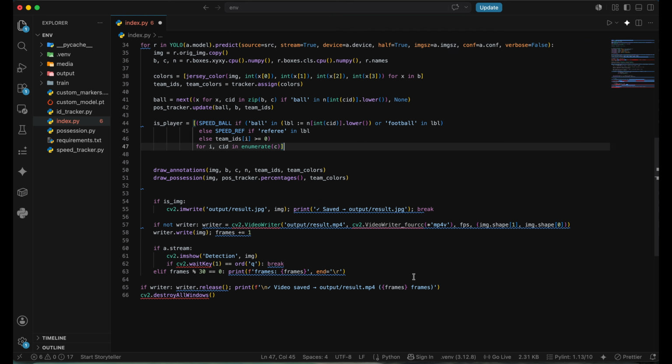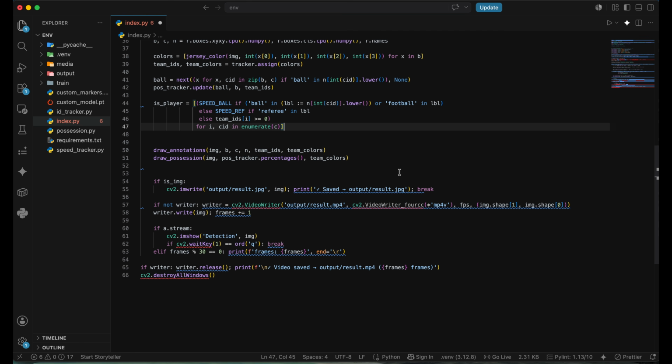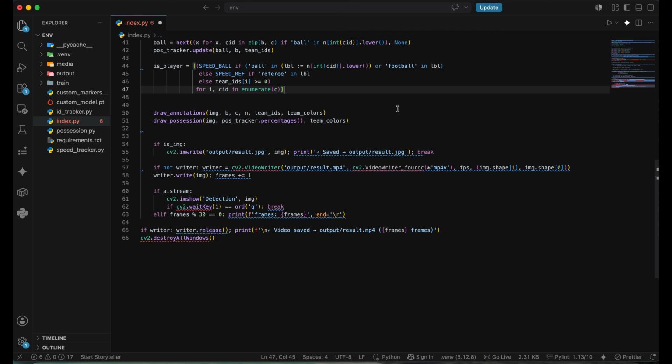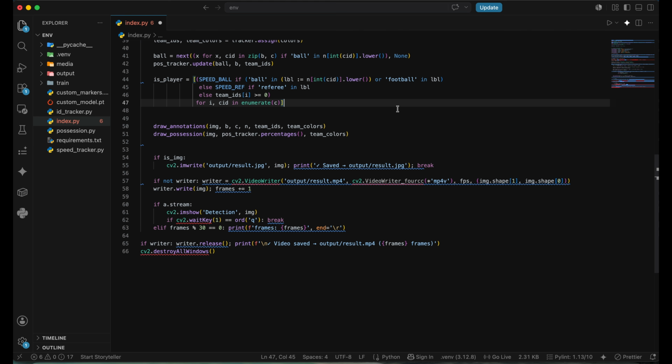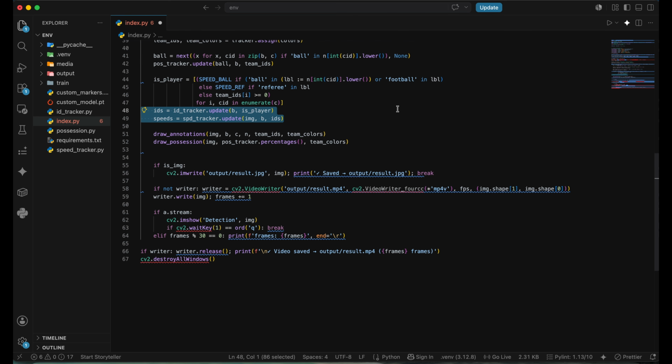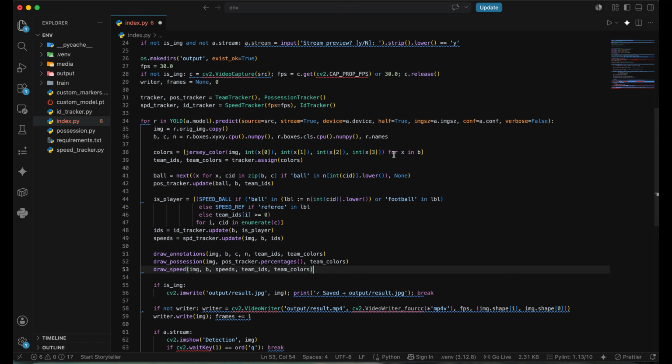Then we replace the old filter. It checks the YOLO label. If it's a ball, use speed_ball. If it's a ref, use speed_ref. Right before we draw everything at the end of the loop, we wire in the new trackers. It's a clean 1, 2, 3 kind of step. The first one, we just assign the ID to the masked box. Then we compute speed for anything with an ID. And finally, we render the labels on the screen.